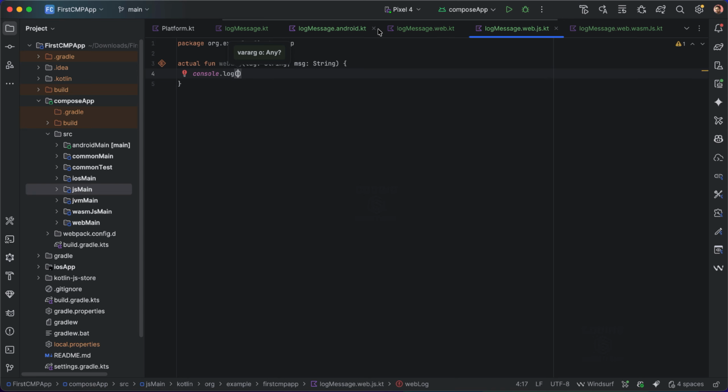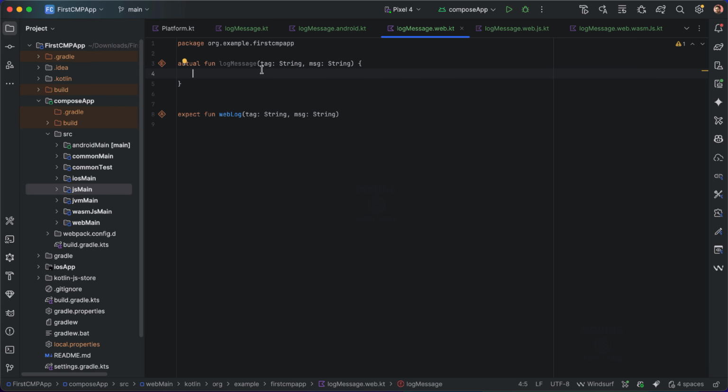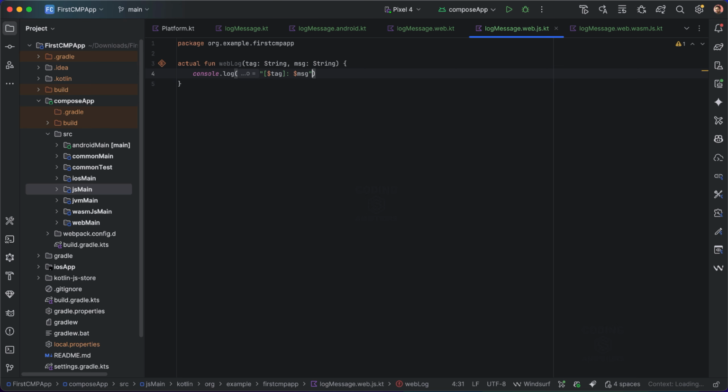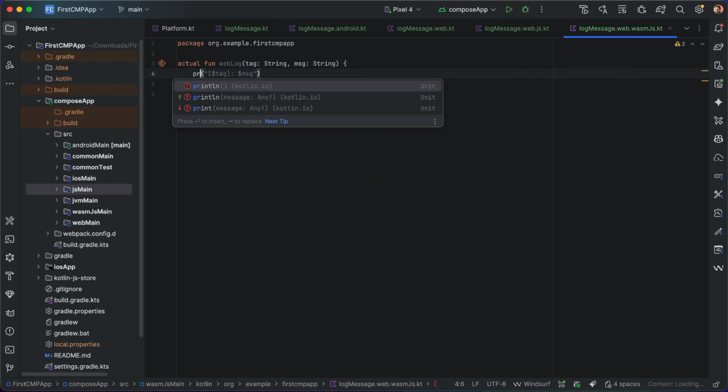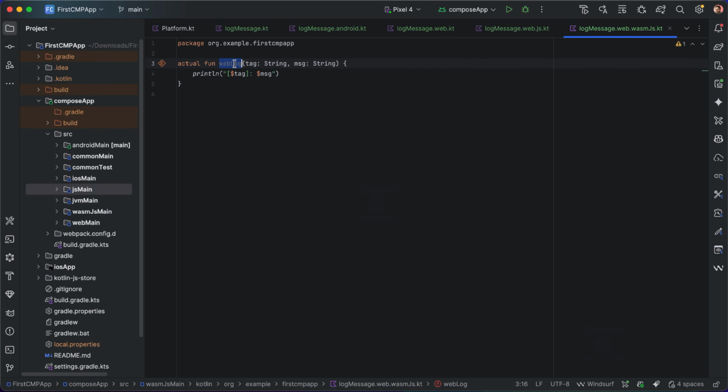Okay, and then let's say, where did it go? Yeah, then maybe we can add something like this, tag, then message. Okay, and then we have Wasm.js as well here. So for Wasm.js, the console is not available, so we can directly use the println. Okay, so now this one automatically picks up the platform while building for JS. It will use the JS code, its actual one.